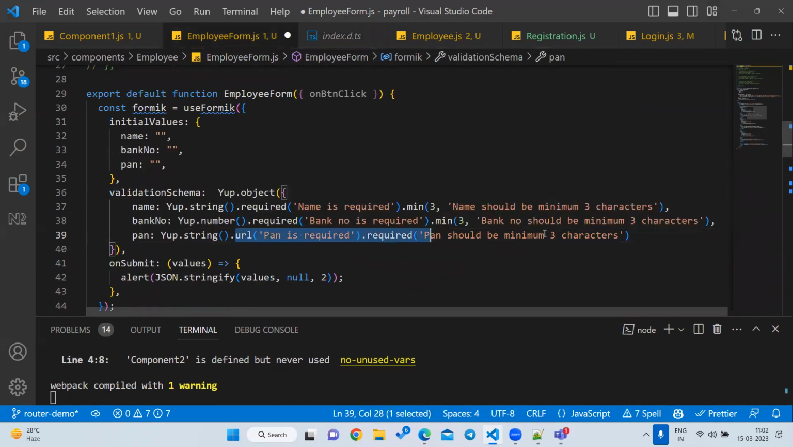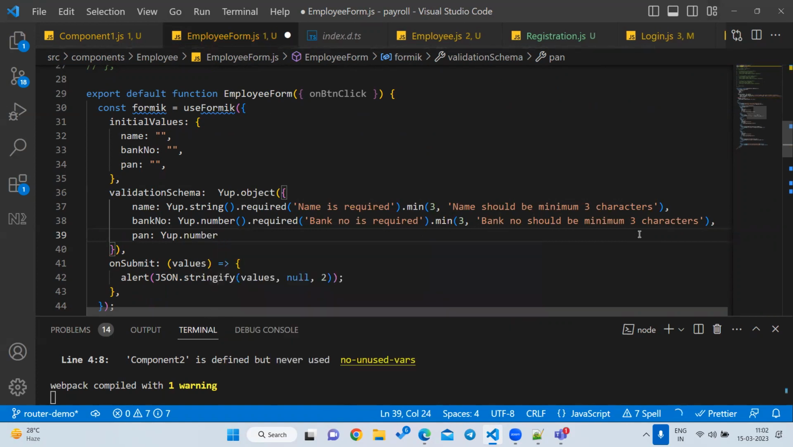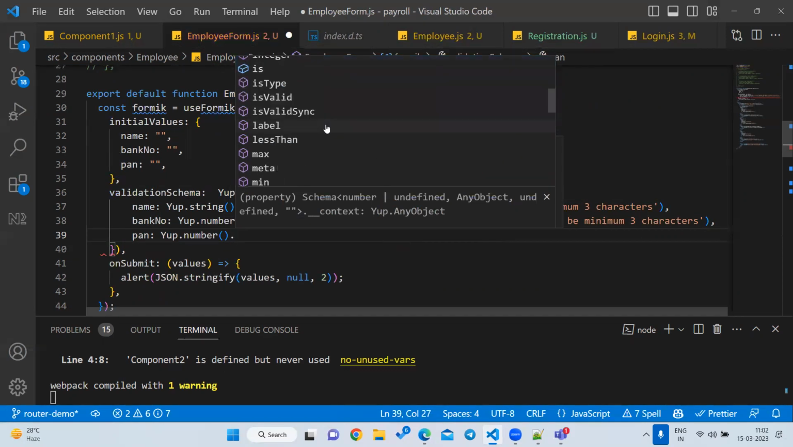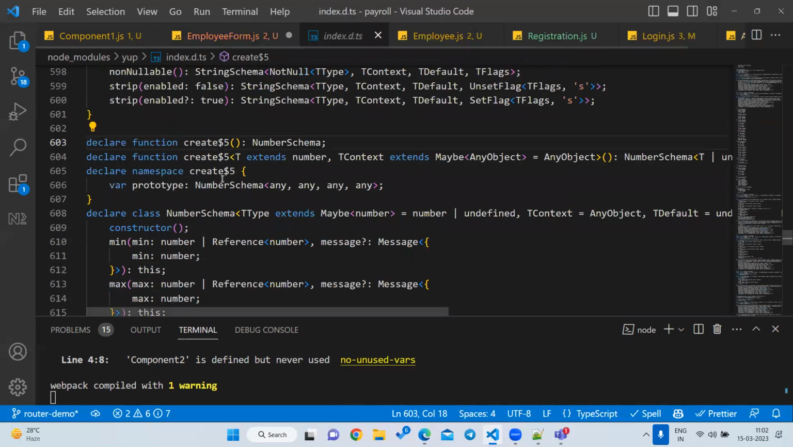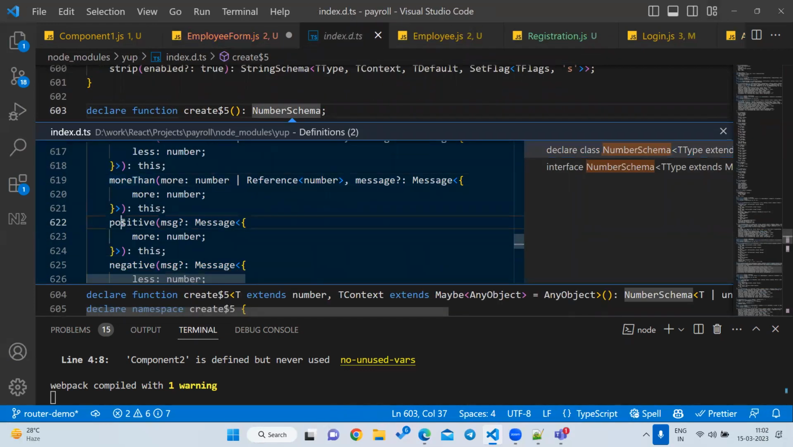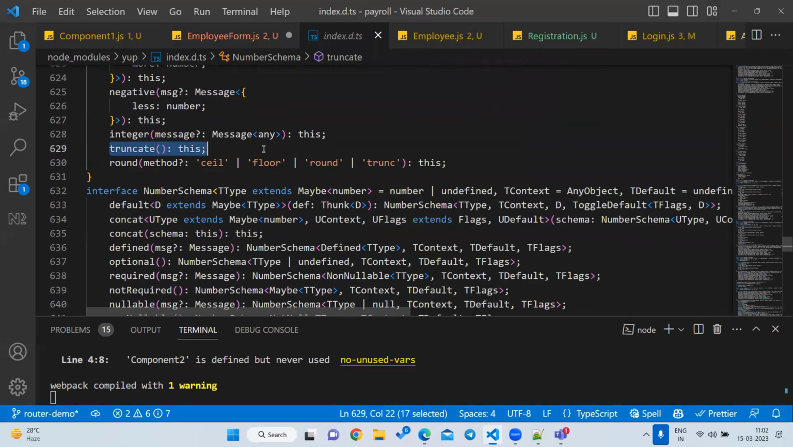After you write your numbers, you are going to write like enter, and after this you can use these methods. If you don't remember, let us go here and open the number schema, and you can see more than, positive, negative, integer, truncate, round. If you want round also, round is there.